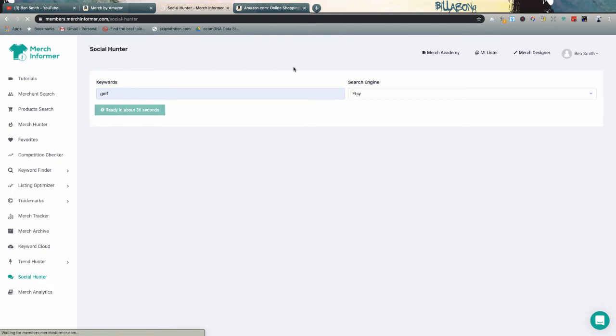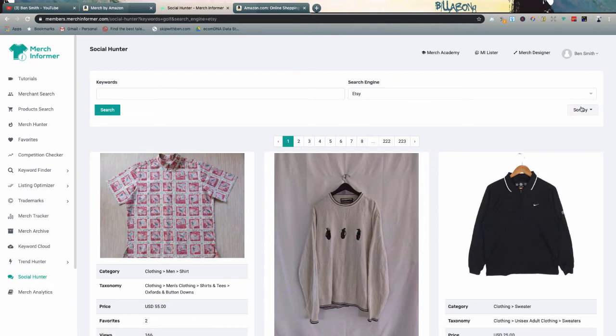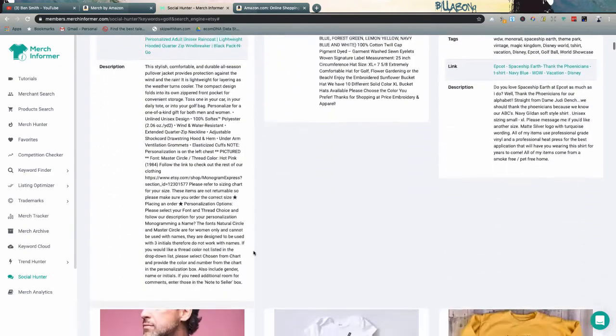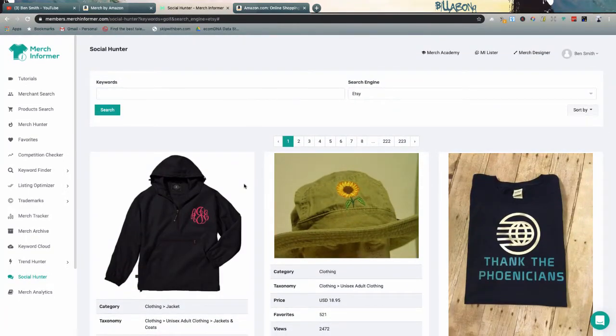So Merch Informer is kind of my go-to tool, and if you're going to pay for any one tool, I honestly would probably recommend paying for Merch Informer. It's definitely going to be the most useful overall for your business, and there's so much that you can do with this platform. On Social Hunter, I've done separate videos, but I'll pull out my favorites here and just find cool shirts and niches in this as well. So that's the second tool that I use, Merch Informer.